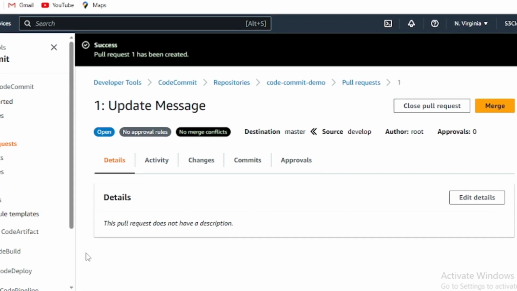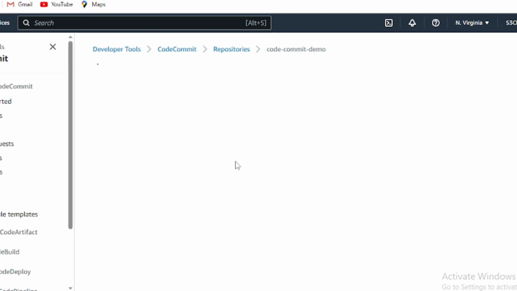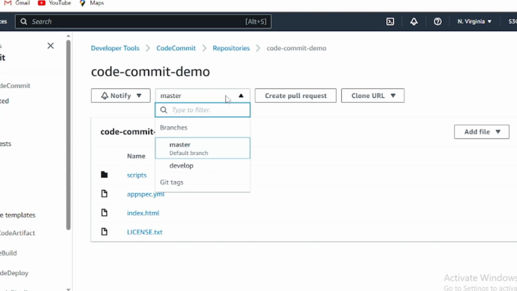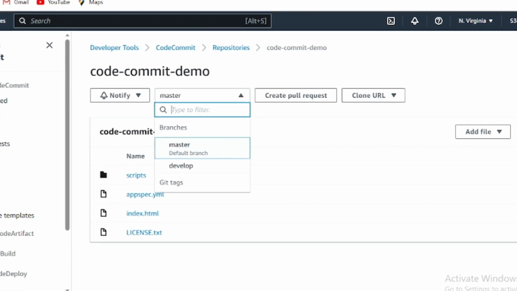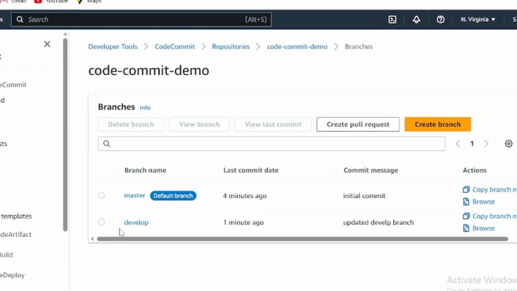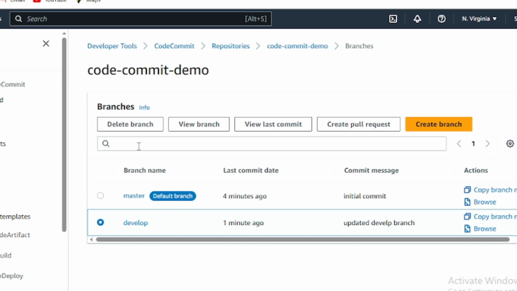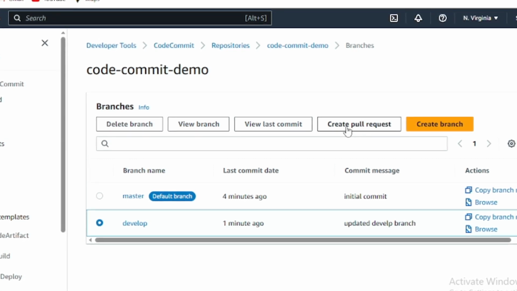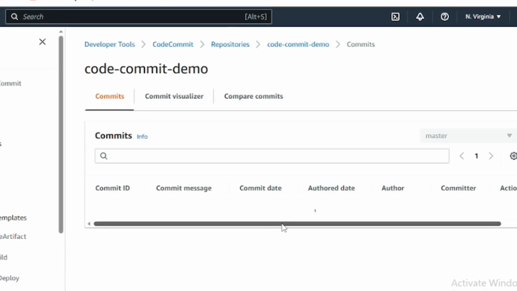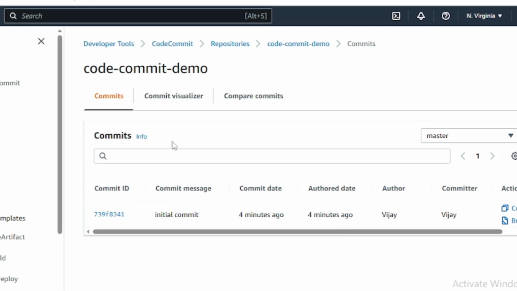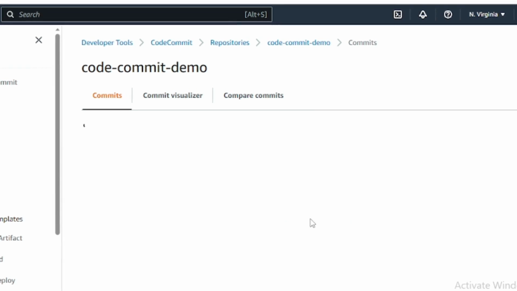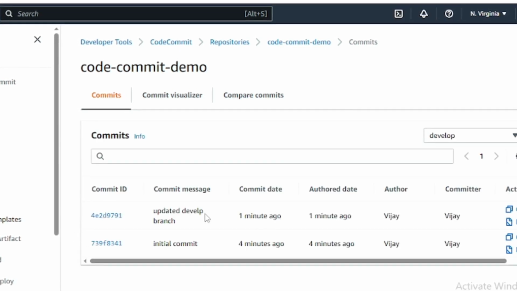Okay, so here you can see in the code side we have our basic main code available, and you can change the branch from here. In the branches you can create and delete your branch also. If I want to play with this branch, I can delete it, I can see the branch, I can create a pull request. In a similar way, if you want to see the commits, how many commits are done here, you can see the commit history here. Based on the branch, you can see there is a master branch commit, and if you want to see the develop branch commit, you can do it here and it will get the develop branch commit details.